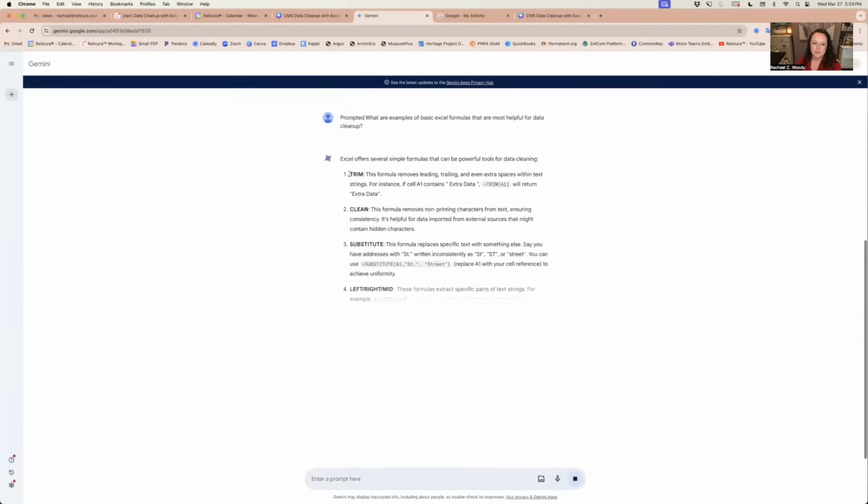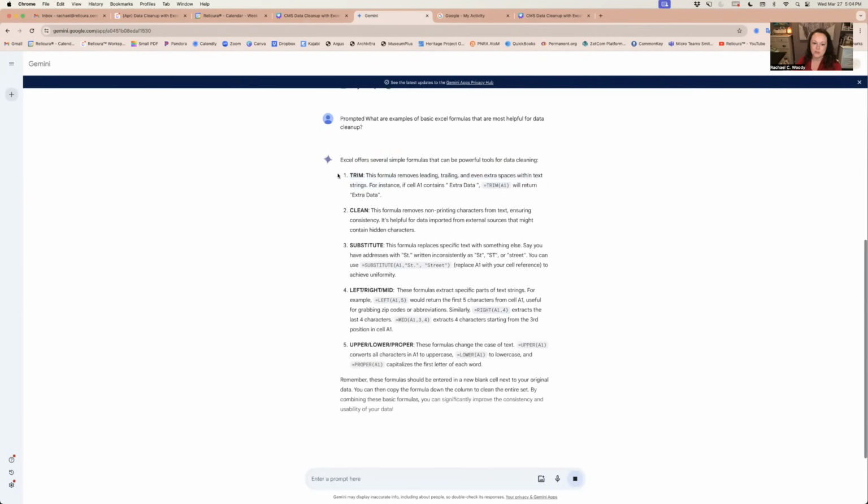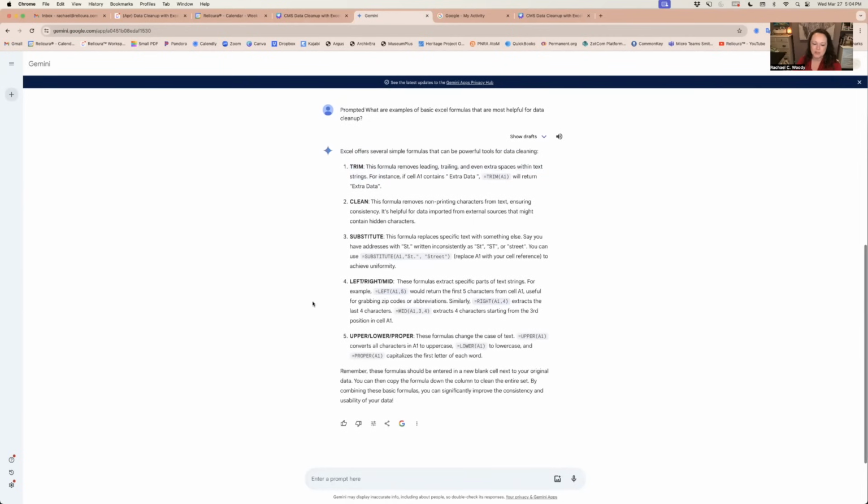And so now we're getting ones that we will cover together: the trim, clean, substitute, these left, right, mid, upper, lower, proper. These are formulas that you could use instead of doing a text to column or splitting based on delimiter. Because I am not as comfortable with formulas yet, I typically will use the delimiter functionality in both basic Excel and Excel query. But the point is that this knowledge is here to be mined if you are one who is good with asking questions and then perhaps iterating on those questions.